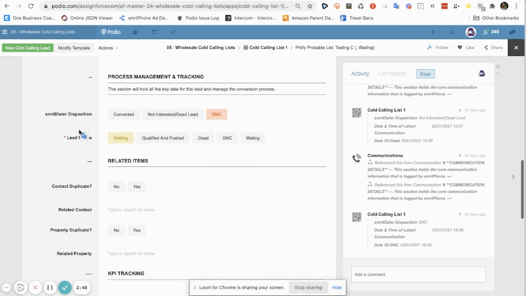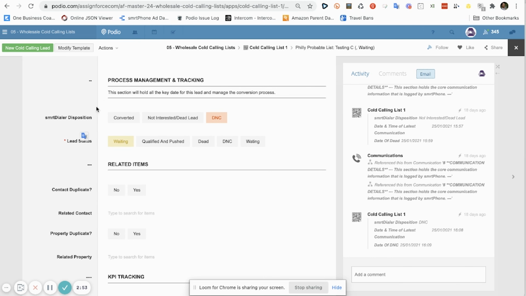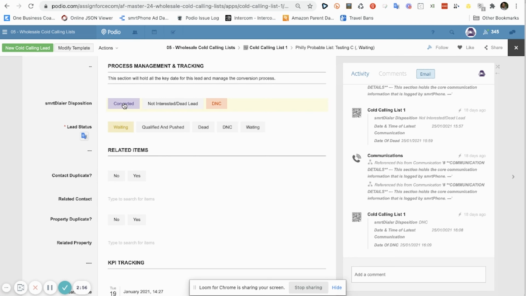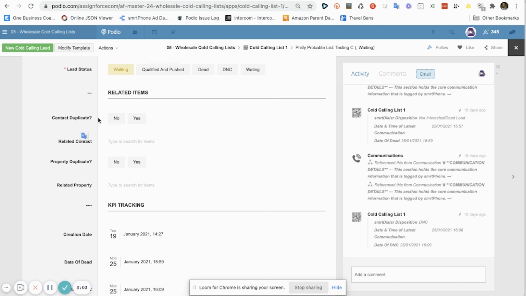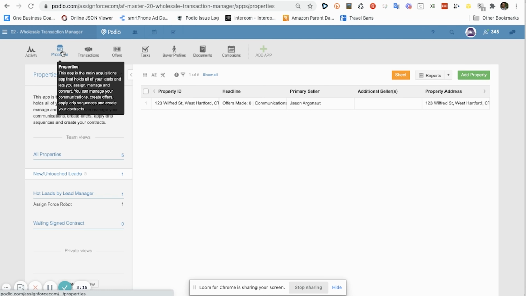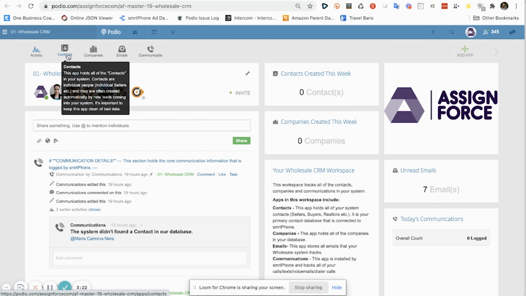And then the final thing that we do, and again, this is what we find as good practice, is we've got this sort of process management section where we track the smrtDialer dispositions, we track the status of the lead, and then we essentially manage the push of a cold calling lead to our main system. So in our main system, we have a properties app to track the property, the leads you're working on, and we have a contacts app to track people.